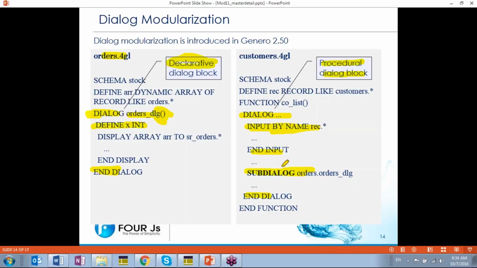orders_DLG. So there's another new statement. This is a method that we can use to more or less invoke one of the declarative dialogues that we have in our library of dialogue routines. We can think of it that way. So it's a reusable dialogue over here in a separate module, and we can use it by more or less calling it with this sub-dialogue statement.